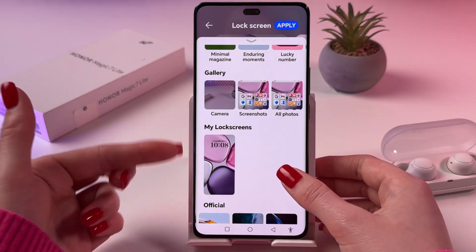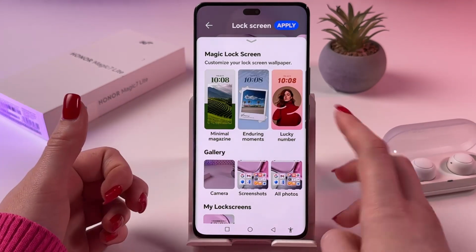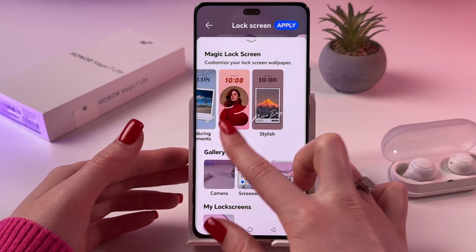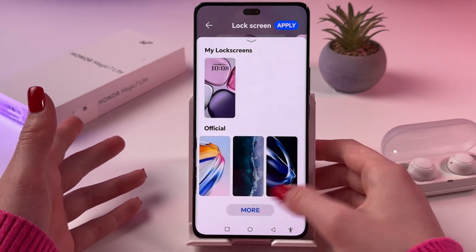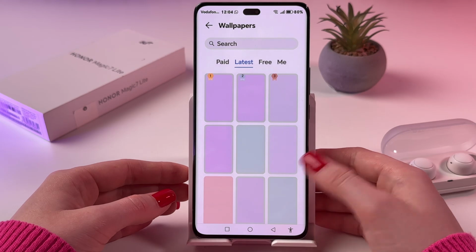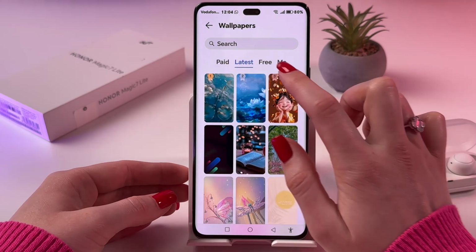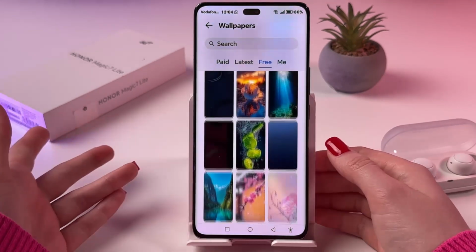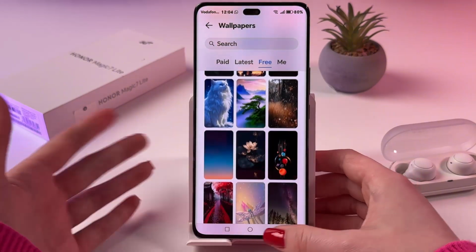You can check your lock screens. You can also find those magic lock screens and you can visit More tab and check many free options from the list.